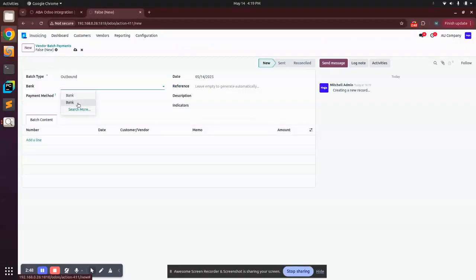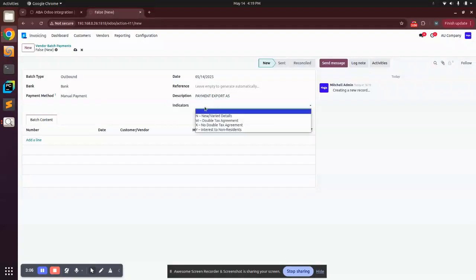We will add the bank over here. Payment method is fetched automatically. Here is a reference which will be fetched over here as the payment will be exported. Here we will add some description which will be fetched in the export as well. So I will edit payment export. Yes, indicators. There are different indicators which will be seen over here. I will select as per my requirement.